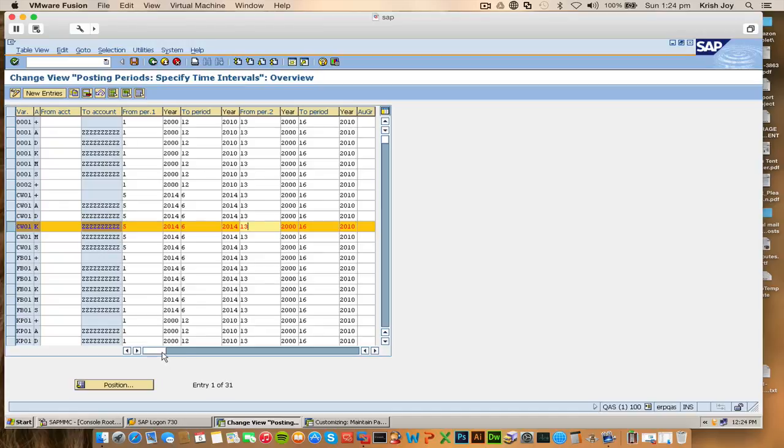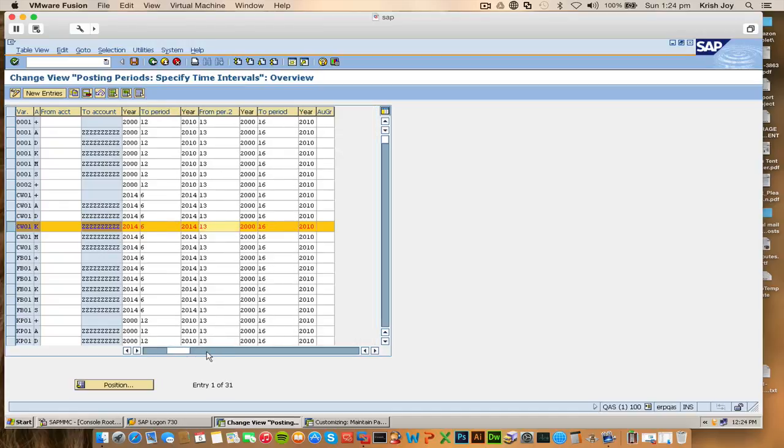For those having a period problem, who has got a period problem? OB52. Good, brilliant.